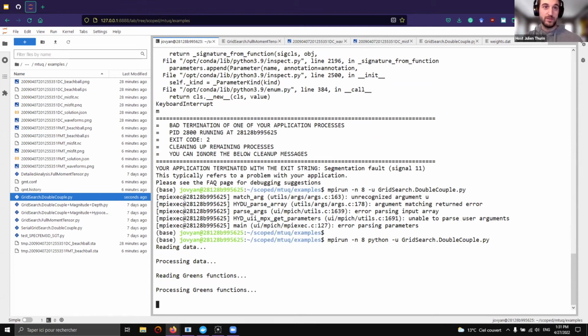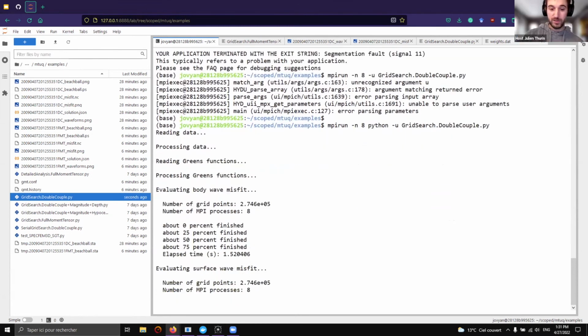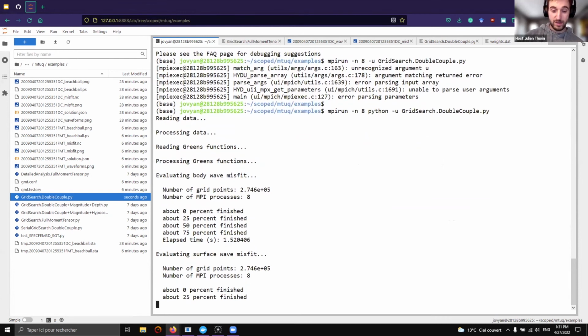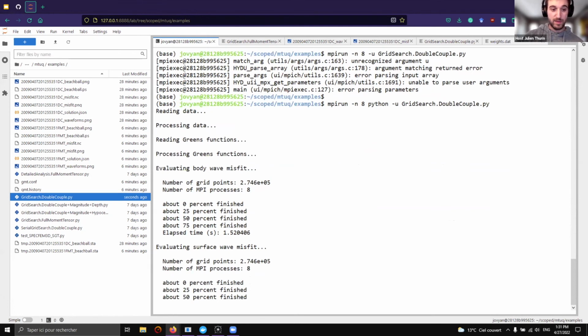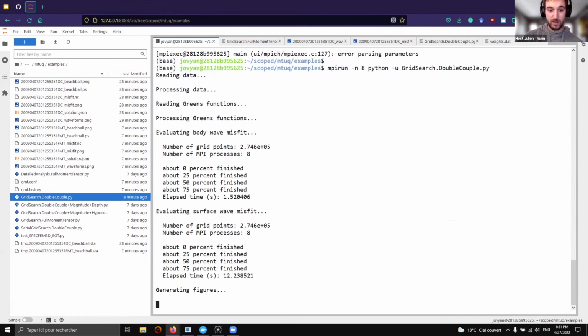Do you typically do some sort of grid refinement? Yeah, it's usually better to start with a low number of grid points just to have an idea of what the misfit will be looking like. And then if you suspect that with some refinements you're going to change the shape of the misfit a lot, it's going to be better to increase the number of grid points.